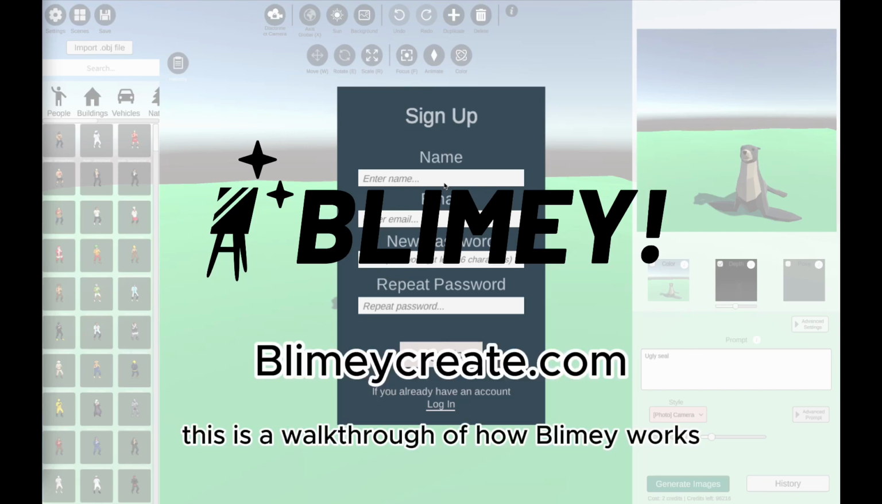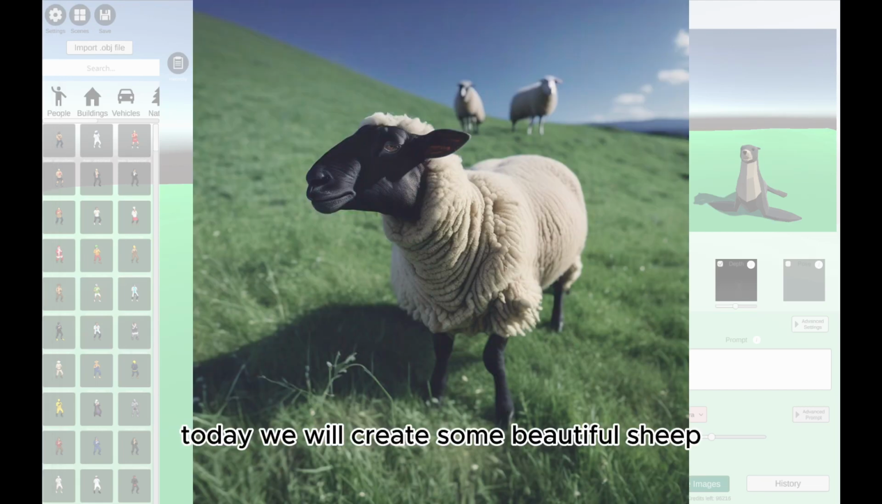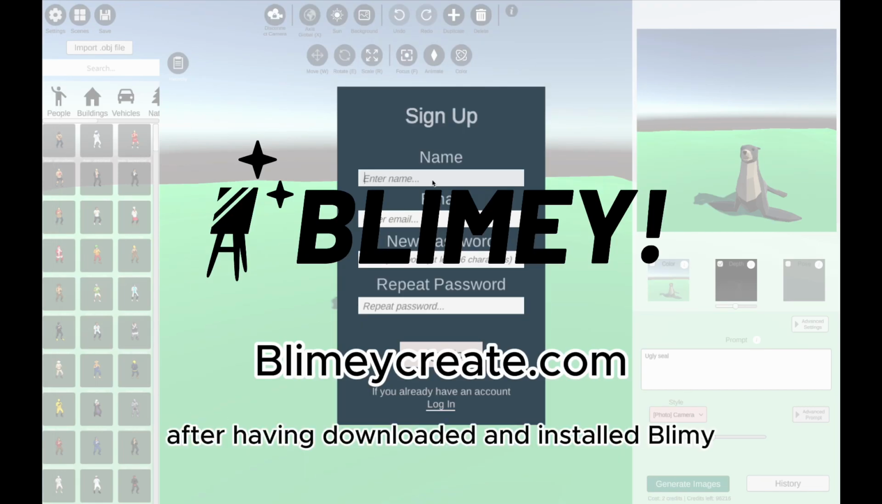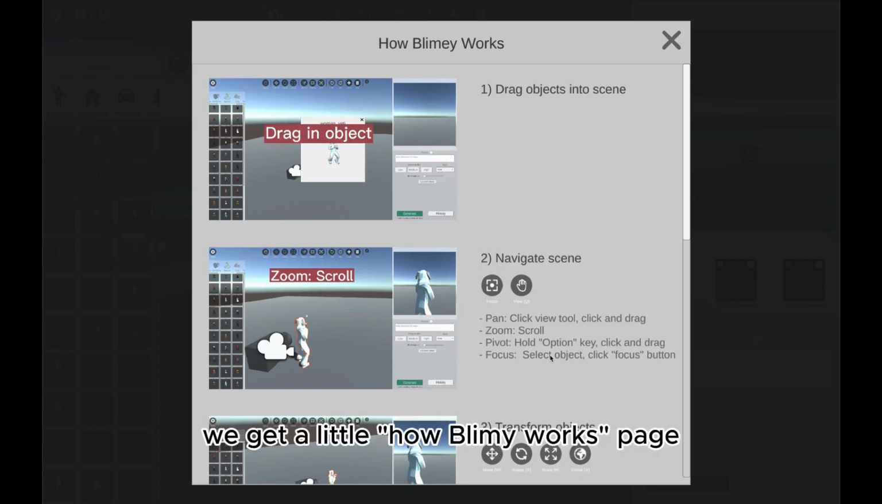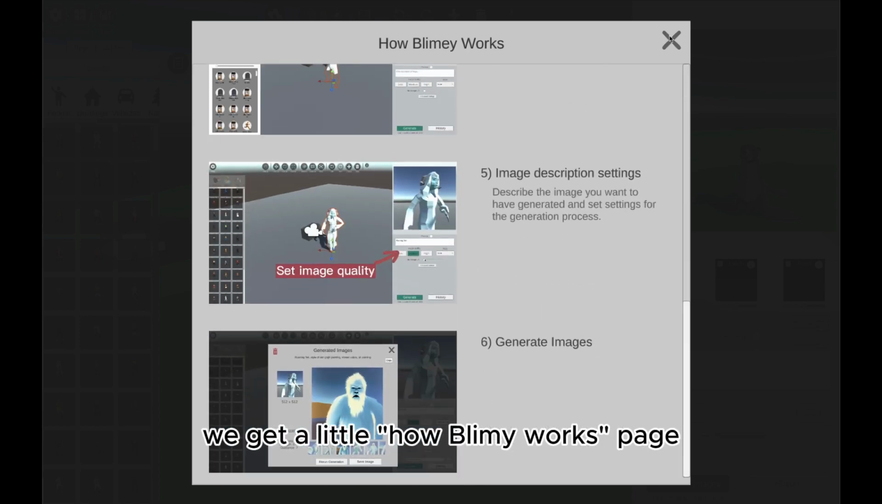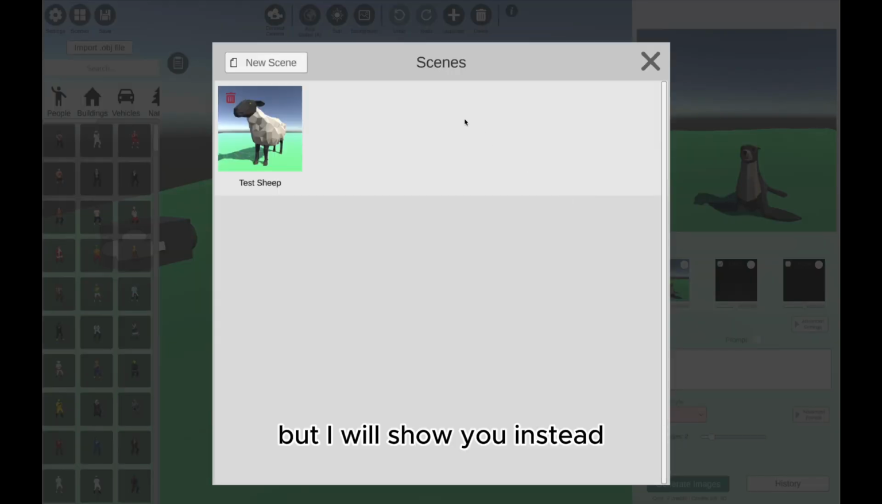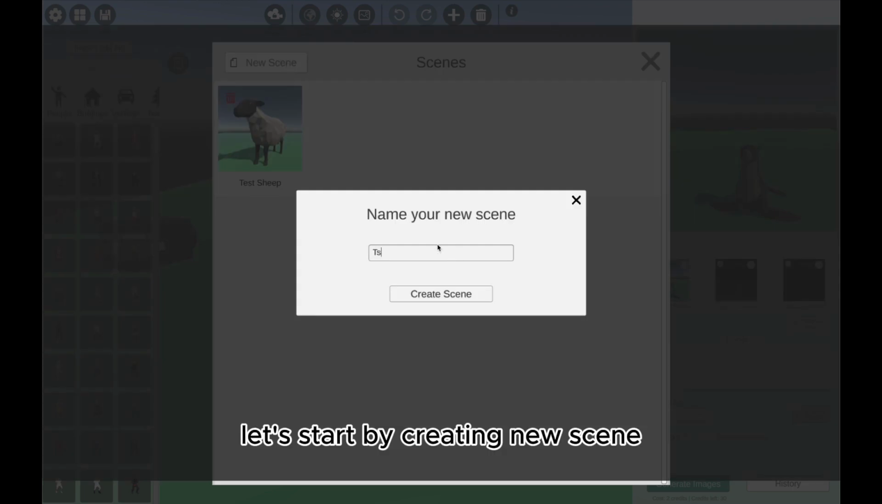This is a walkthrough of how Blimey works. Today we will create some beautiful sheep. After having downloaded and installed Blimey, you start by signing up. We get a little How Blimey Works page, but I will show you instead. Let's start by creating a new scene.